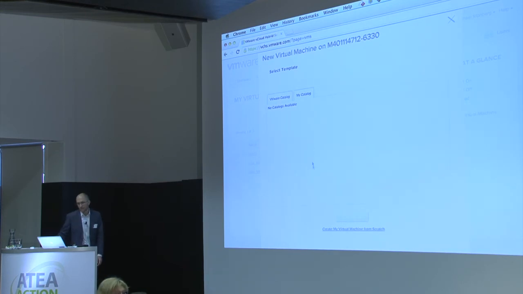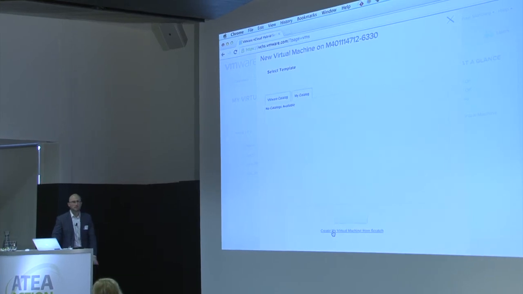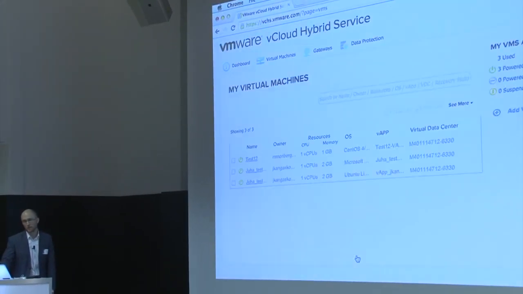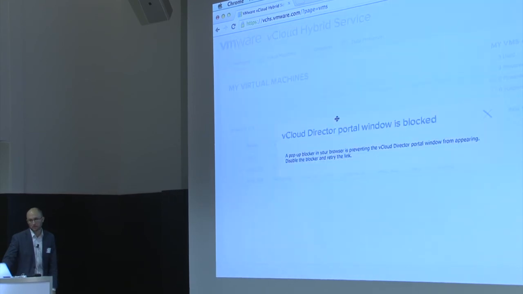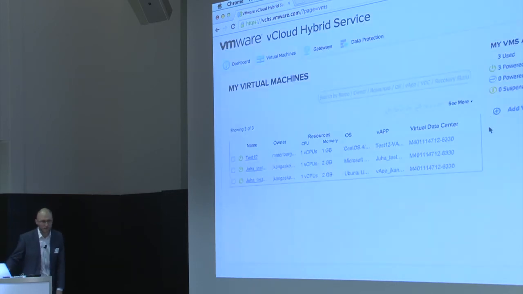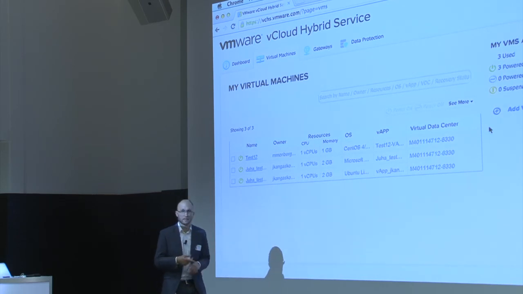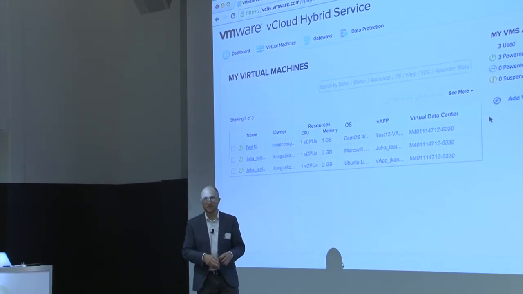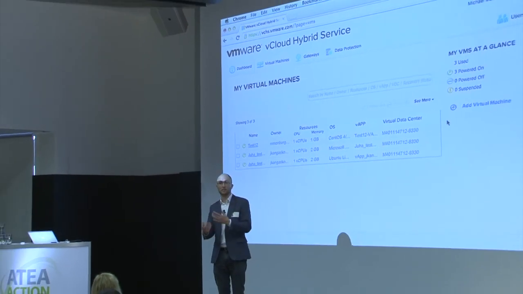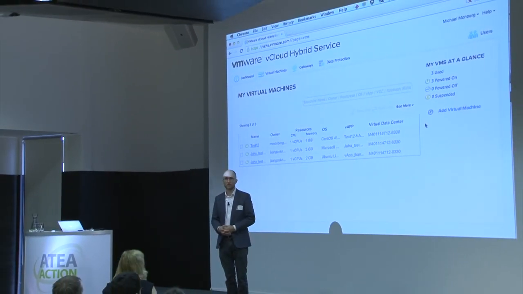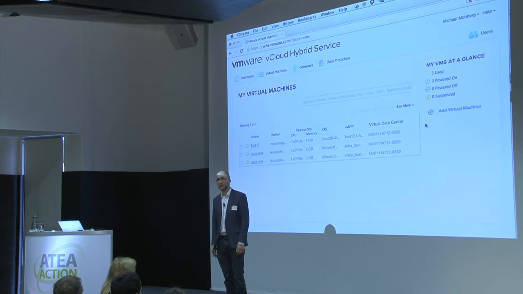Thank you. If I needed a different size or different kind of virtual machine, I would say create my virtual machine from scratch. And then my vCloud Director portal would open if it hadn't been blocked. In there, I can say create new virtual machine, and I can assign exactly the number of CPUs and memory and disk, and add an ISO file and then boot it. So I can build it totally from scratch if I need it. So a lot of different options depending on the time that you have.